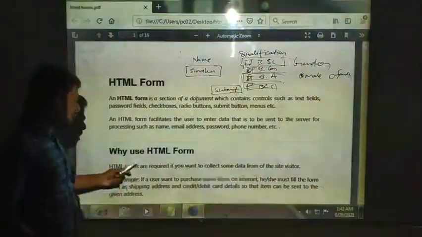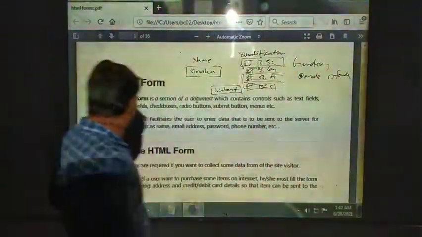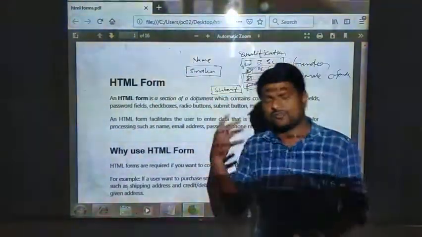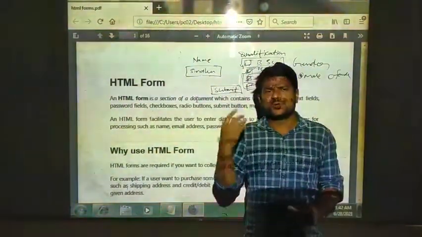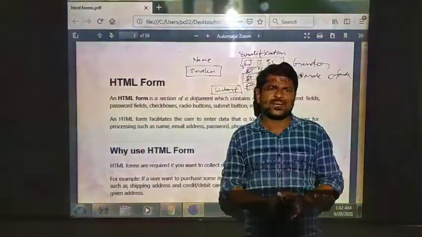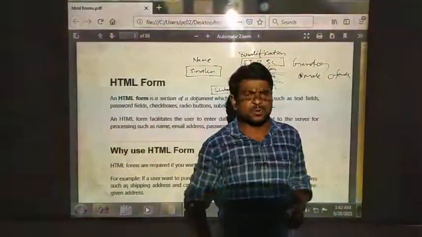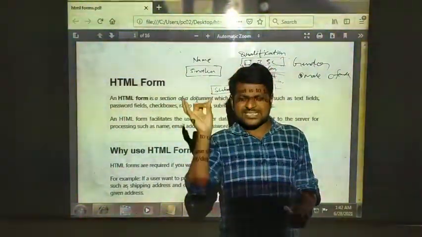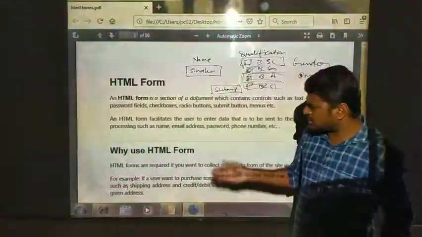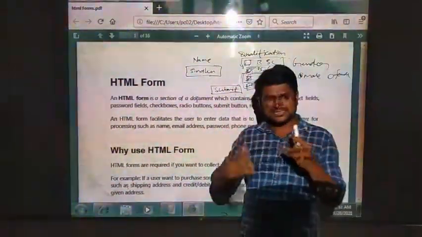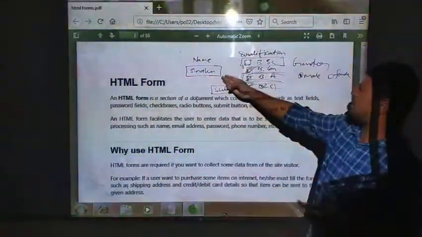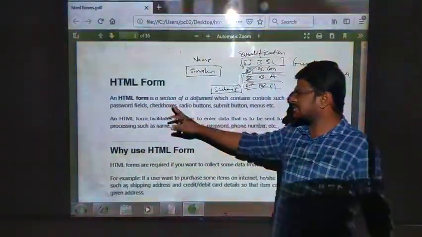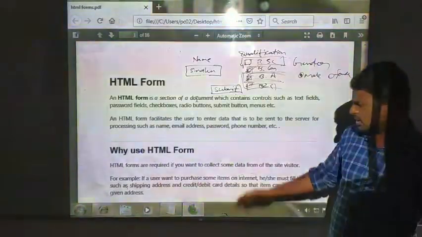Let us see now why we use HTML forms. HTML forms are required if you want to collect some information, some data, from the users who are visiting your website. Suppose you are ordering some product, you need to give your address, your phone number, your pin code. The web page is already created using all these controls: password fields, checkbox, radio buttons, submit buttons.